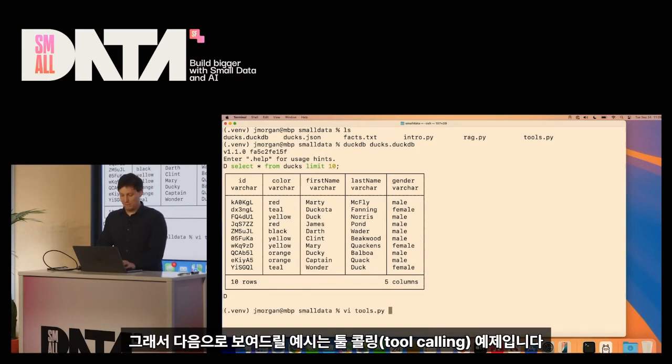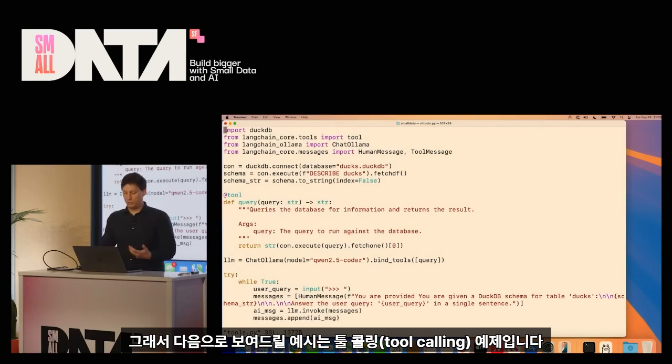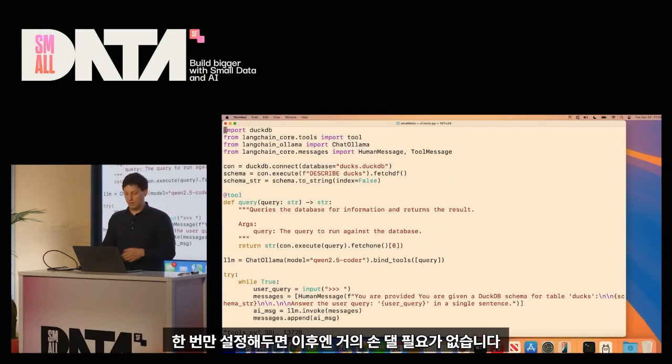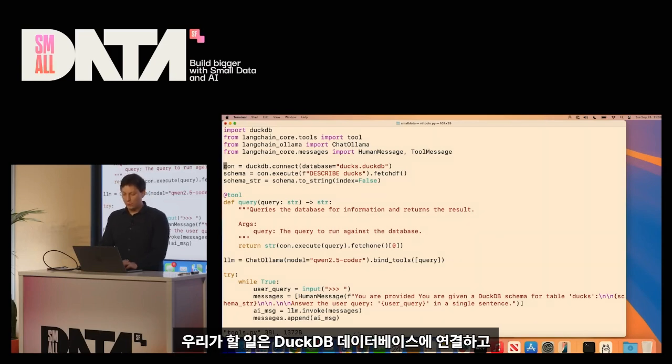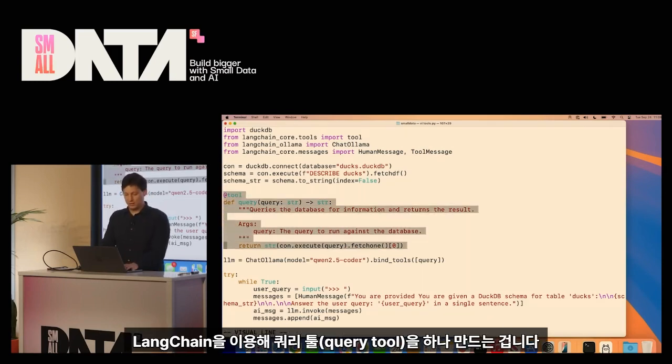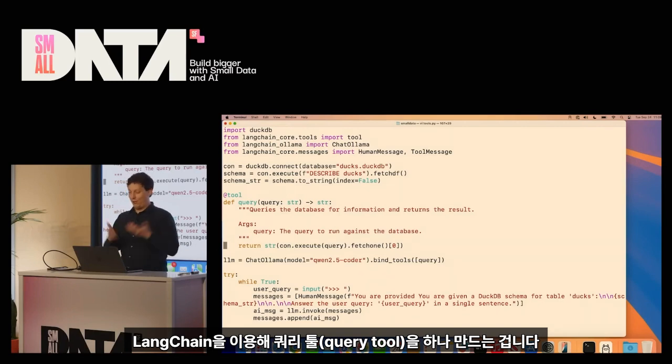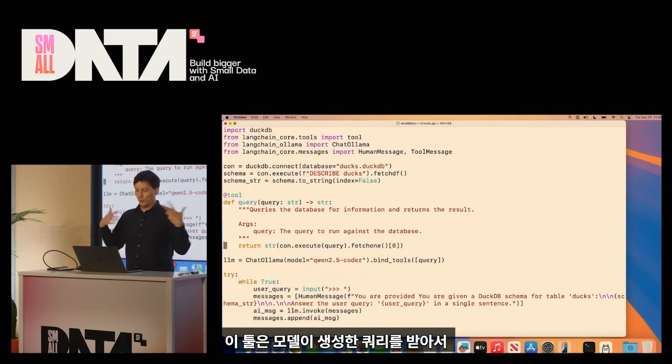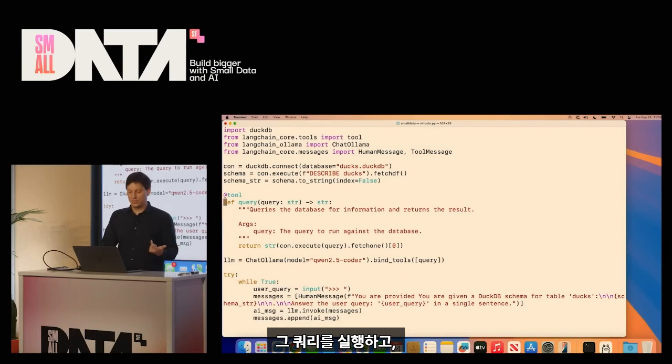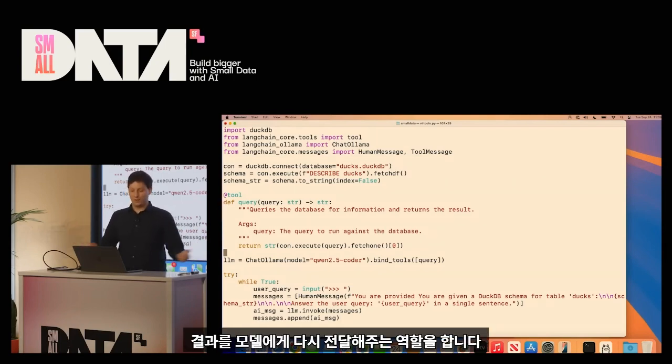The next example I'll show you is a tool calling example. Again, there's a little bit of plumbing here, but it's generally a set once and forget. What we're going to do is connect to our DuckDB database, and create a tool using LangChain called the query tool. All that does is take the query that the model decides to write, execute it, and return the response to the model.